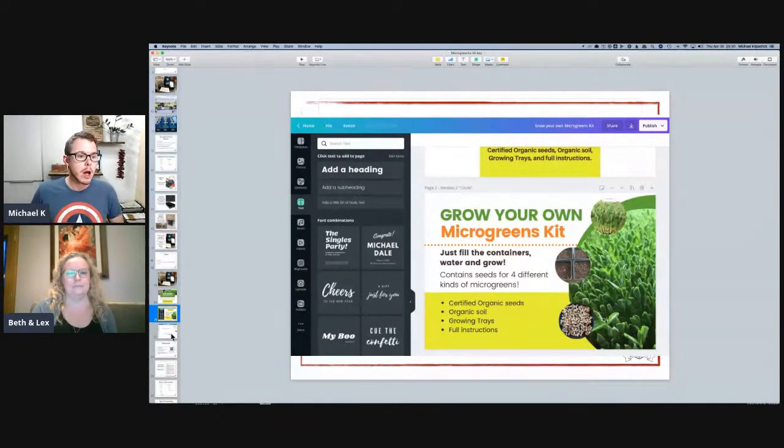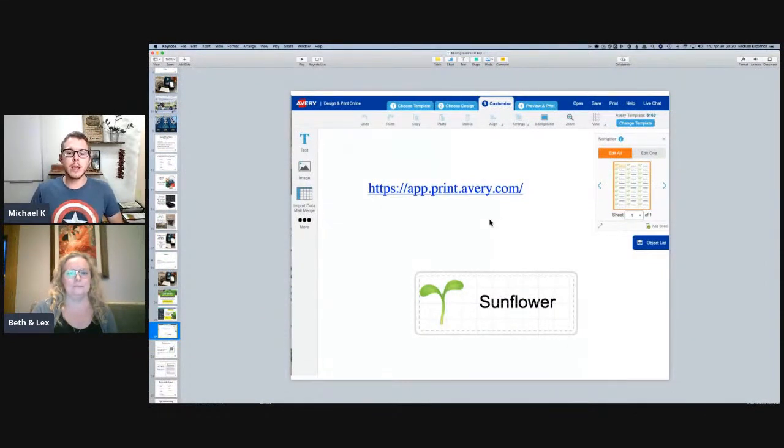The other thing is we created Avery labels for the little stickers for your seed packets. We created a bunch of those as well. So you can either just download them and run them through your printer, or we also created a tutorial on how to use the Avery print app if you want to create your own.